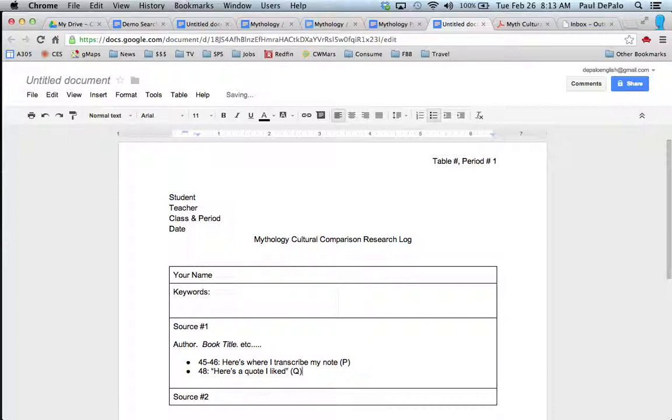Now remember, you really only want to use quotes if you think the language is done so effectively that you couldn't put it in better words yourself, or you think that language is something that might be really helpful thinking ahead to when you're going to write a paper because it captures the essence of an idea exquisitely.